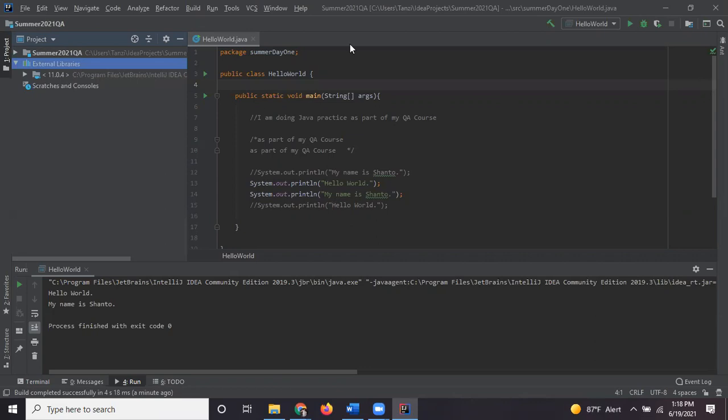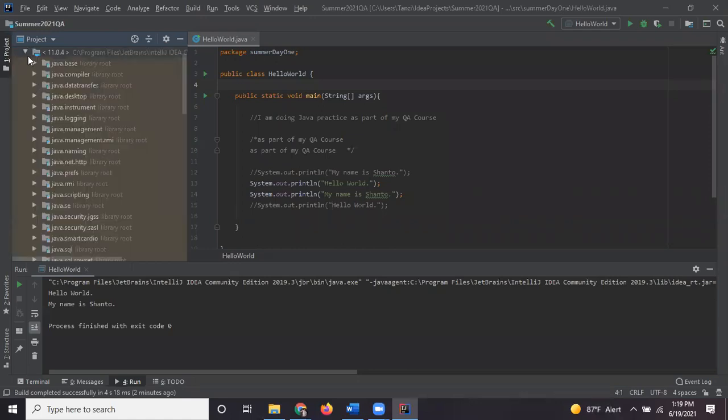It means you actually need a library that is related to your project or your work. In the future, when you do automation practice, you will see that a certain automation framework has some other libraries also that you have to add. So you can actually add libraries here.